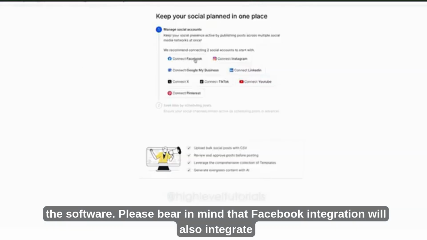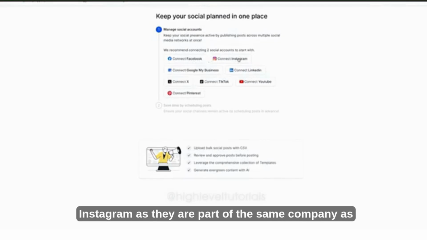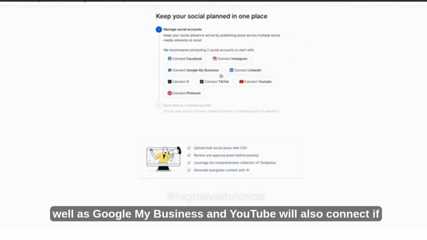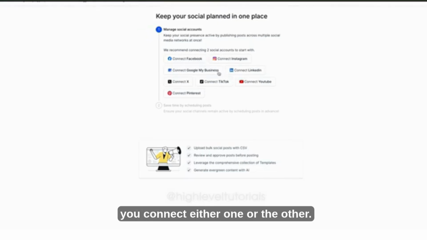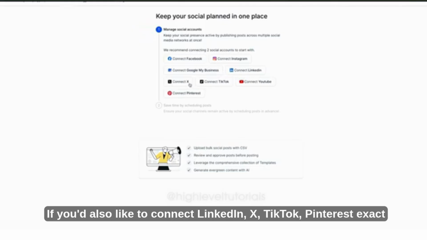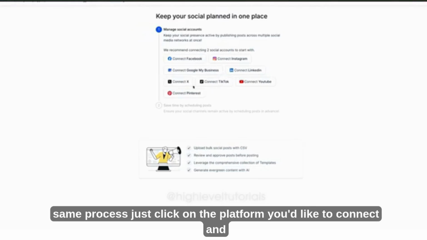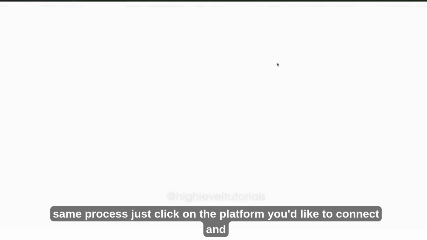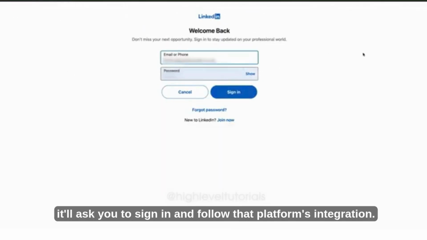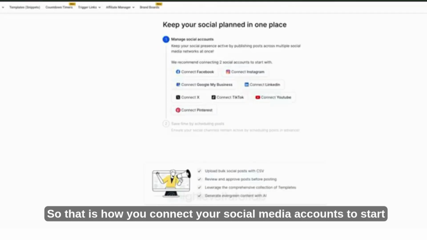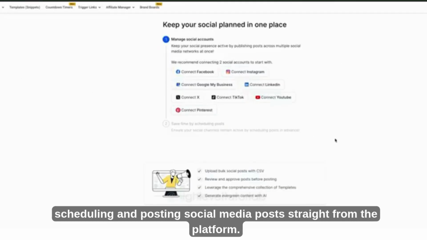Please bear in mind that Facebook integration will also integrate Instagram, as they are part of the same company, as well as Google My Business and YouTube will also connect if you connect either one or the other. If you'd also like to connect LinkedIn, X, TikTok, Pinterest, exact same process. Just click on the platform you'd like to connect, and it'll ask you to sign in and follow that platform's integration. So that is how you connect your social media accounts to start scheduling and posting social media posts straight from the platform.